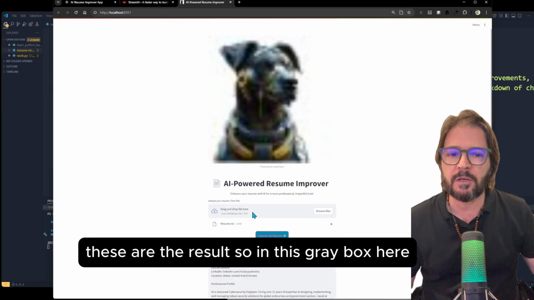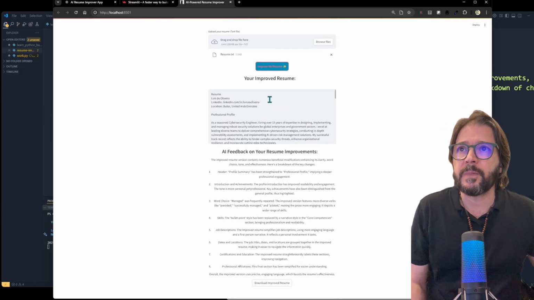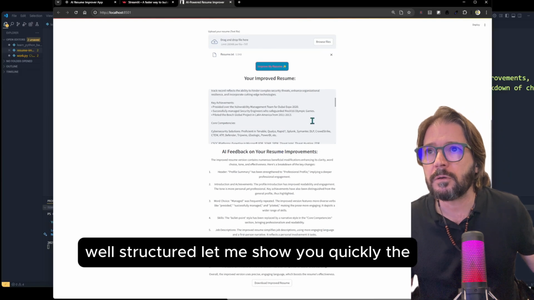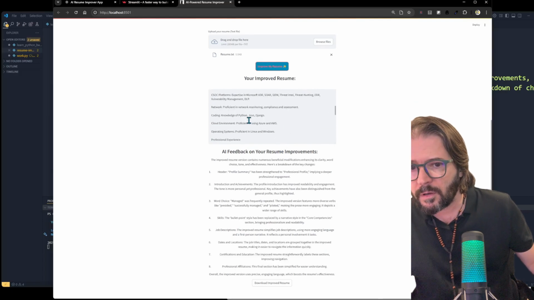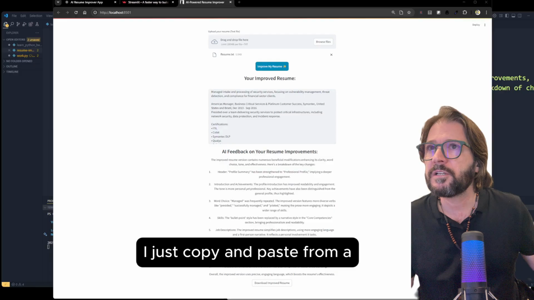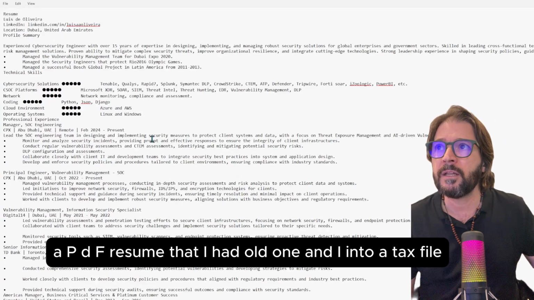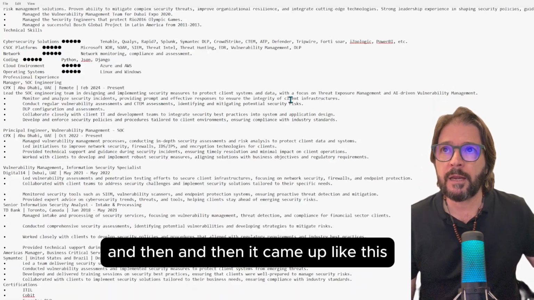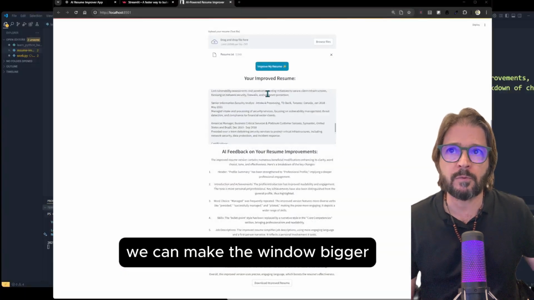So in this gray box here, you can see that the CV, the resume, is all well structured. Let me show you quickly the one that I have that wasn't structured. This one. See how crazy this is? I just copy and paste from a PDF resume that I had, an old one, into a text file, right? Because it needs text, remember? And then it came up like this in the window of the application. We could make the window bigger, whatever.